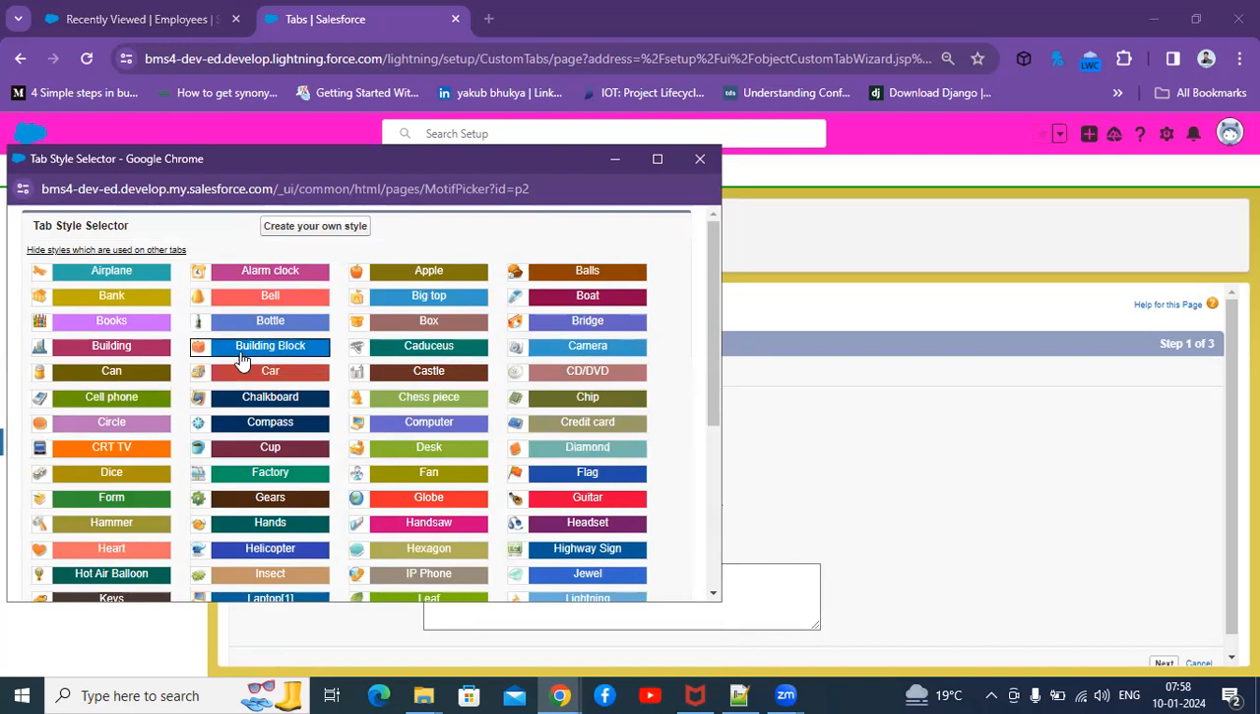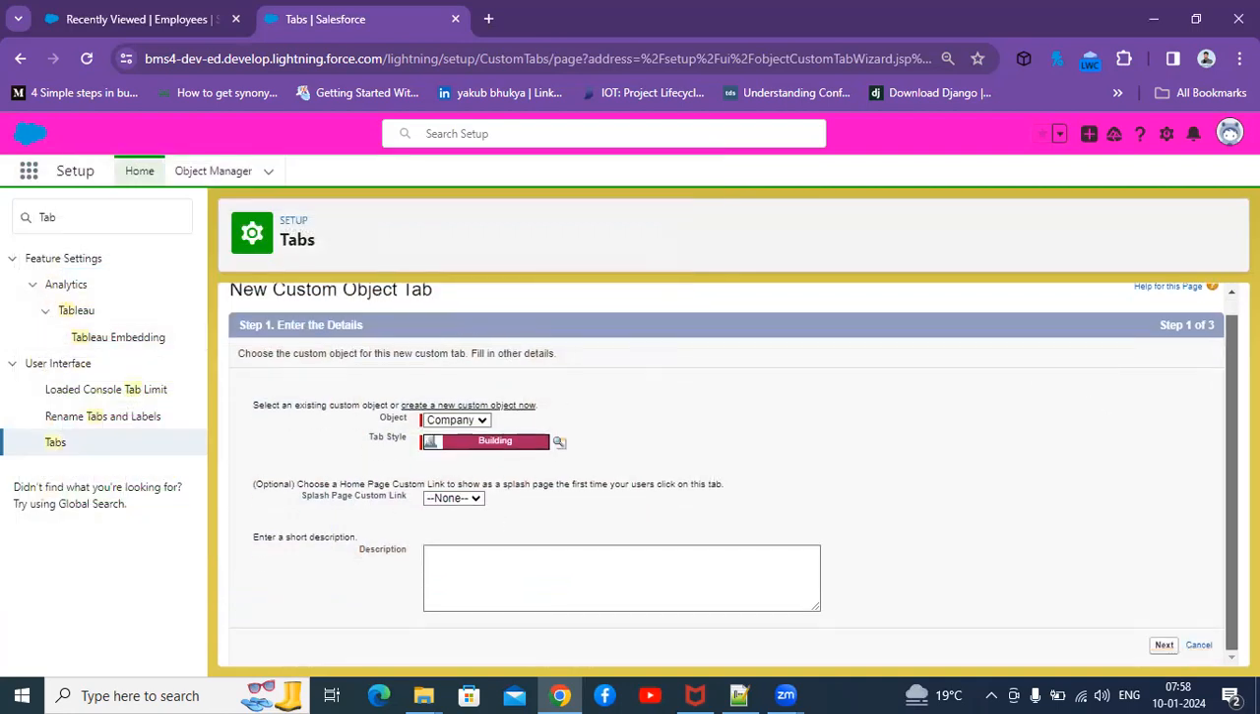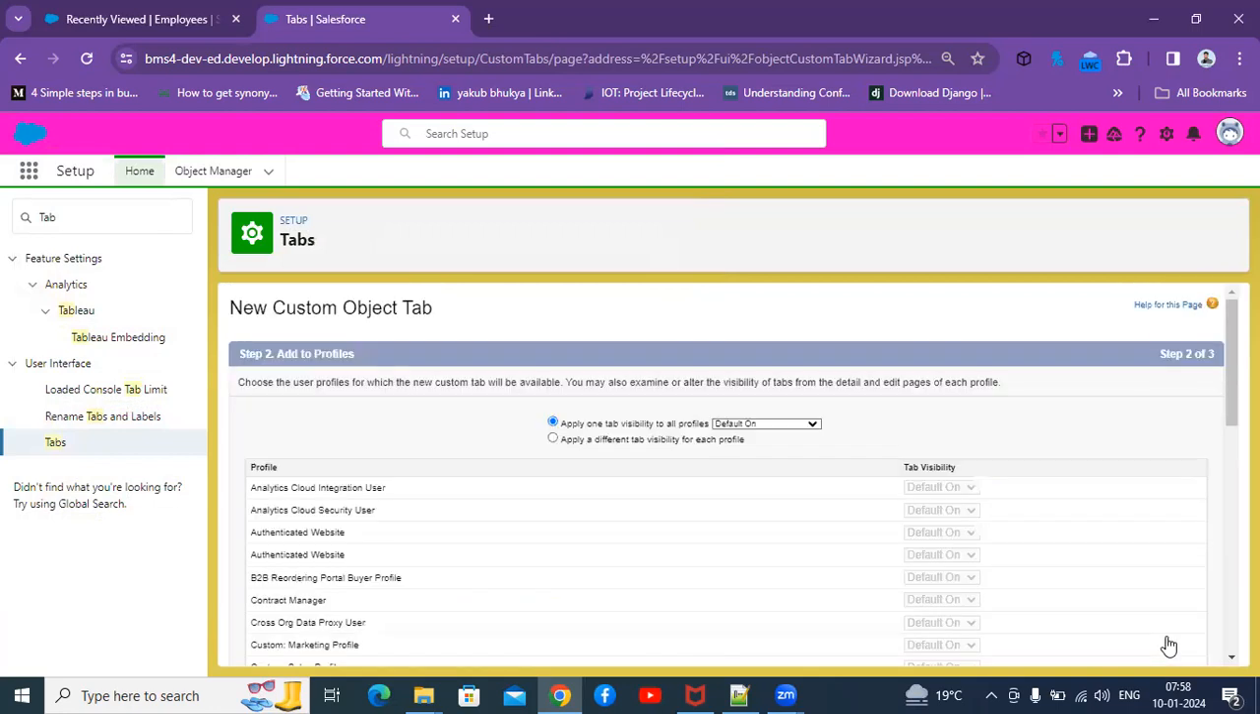Some computer option. Building block. Company means I'm choosing the building option. Okay. So now what I'll do is splash custom link. I don't want to provide anything. I'm directly going with the as is options.